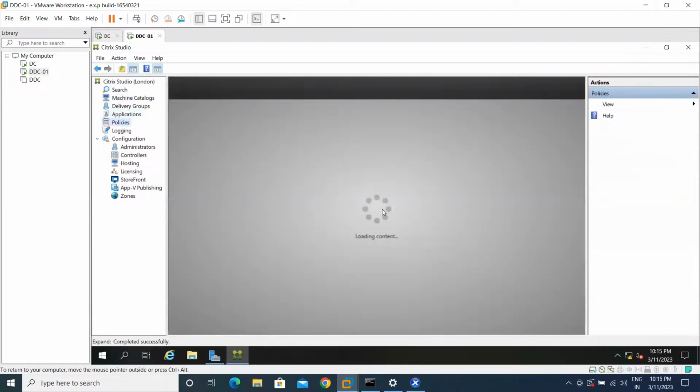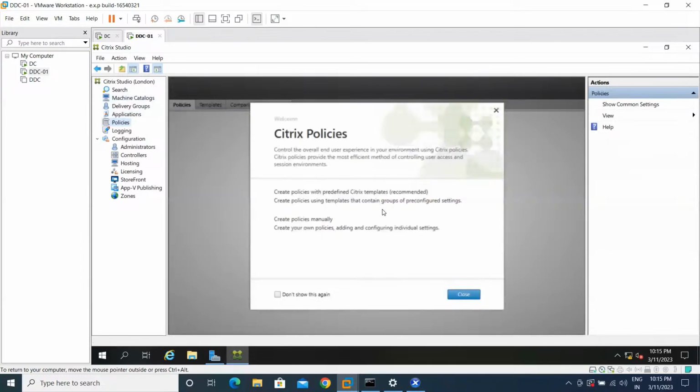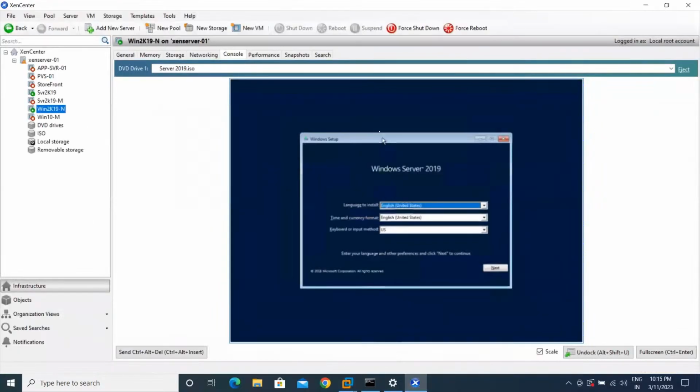Then the policies. So what is a policy? If you have to restrict any Citrix user from performing specific operations, you can use the policies. But by default, Windows server policies will be there. 90% of policies are from Windows server only, and 10% of policies are from the Citrix console. So we have nothing to do with the policies here. Apart from that, okay, it is launched now. Let me put that thing on installation.